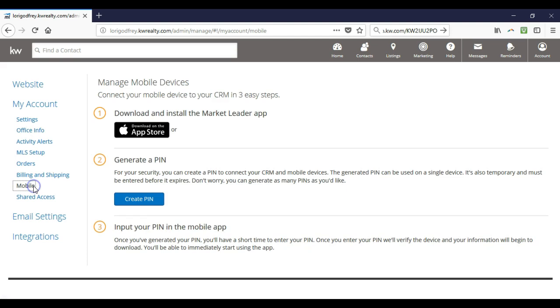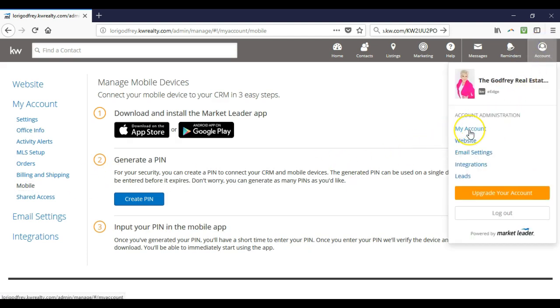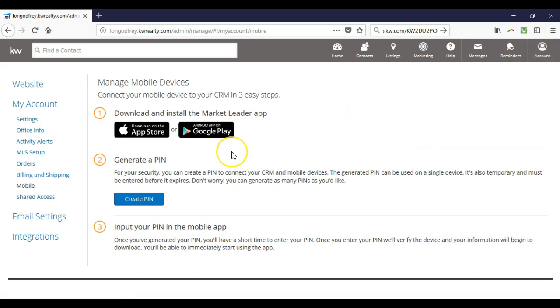So if you click on this mobile option, and once again, this is all available under Account. My Account is where we're under right now. All you have to do is go through and download the Market Leader app through the App or Play Store. You just have to search for Market Leader. Sometimes it'll pop up as Market Leader CRM.